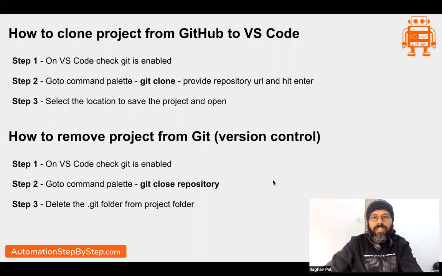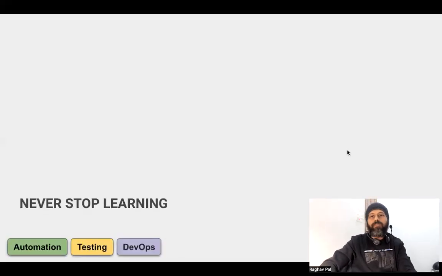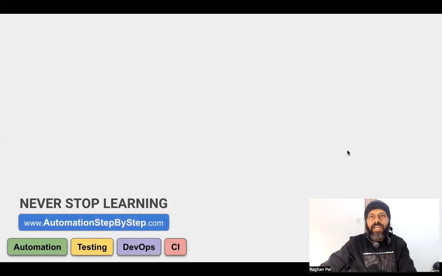So this is how we can do version controlling, and this is how we can add our project on remote repositories. I hope this was very useful.